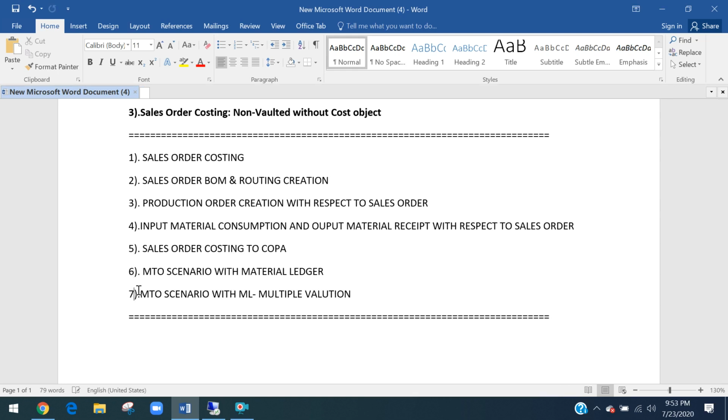after completion of all goods issue and goods receipt, how will it hit COPA? Till now we have seen product costing in the make-to-stock scenario, where we do standard costing and observe how it hits COPA. But here we will not do standard costing. How will this hit COPA? In this video we will see this concept.